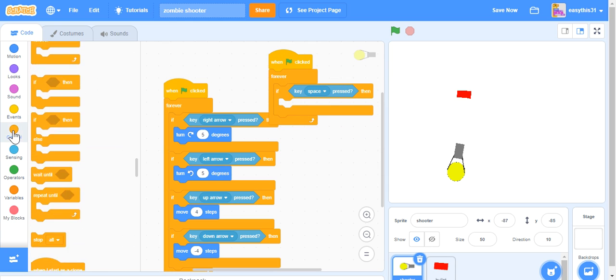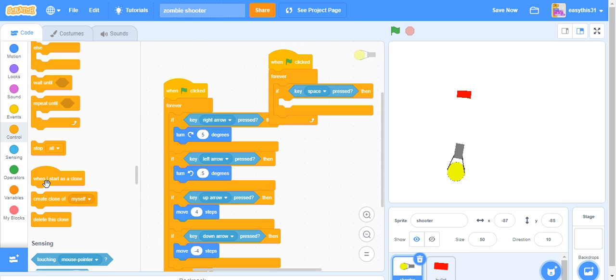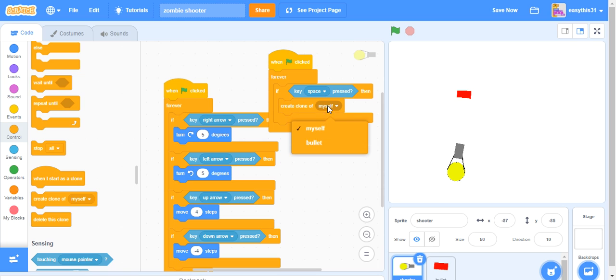And say, go to control. And down here it says create a clone of options. And I'm gonna go into the options and it says bullet. And I named it bullet. If you didn't name it anything, it's just gonna say sprite 2. So I'm gonna click on bullet.